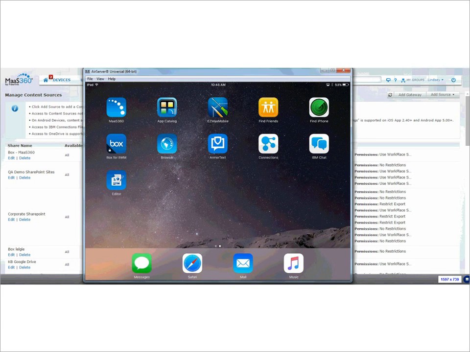We saw our app catalog, our browser, our editor. There are some other applications here that use our SDK. So as an example, we have our Box for EMM. So if you're a Box customer already, we do have the ability to provide that Box application using our SDK now and some extra security measures.